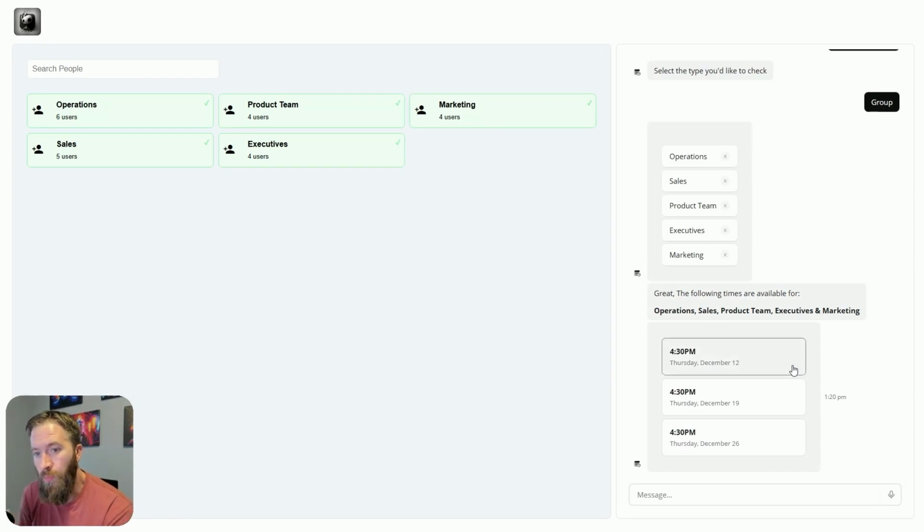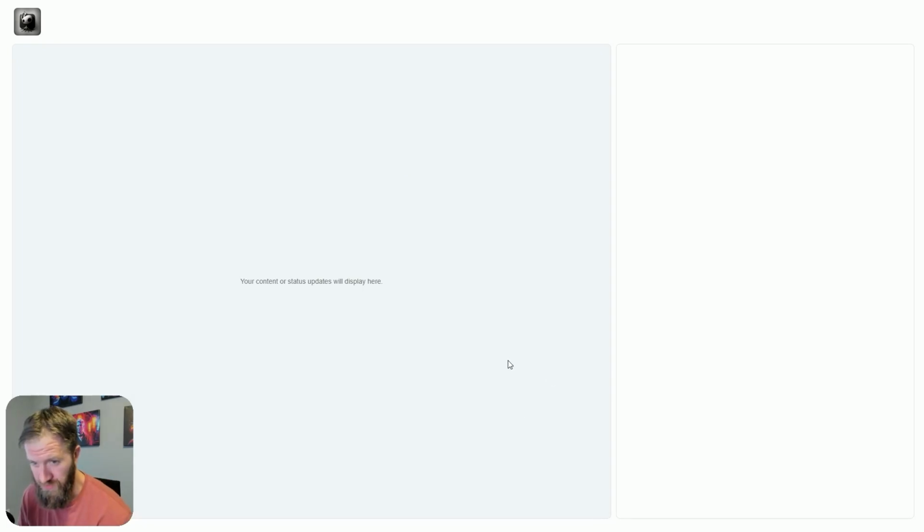Because the only open available window in the entire week is at 4:30 p.m. on Thursdays, which is why you'll notice the 12th, the 19th, and the 26th are suggested as times, because there are no other blocks in the week that all 23 of these individuals are available at once. So, as you can imagine, this tool is pretty powerful. Now, let's go ahead and reset real quick.